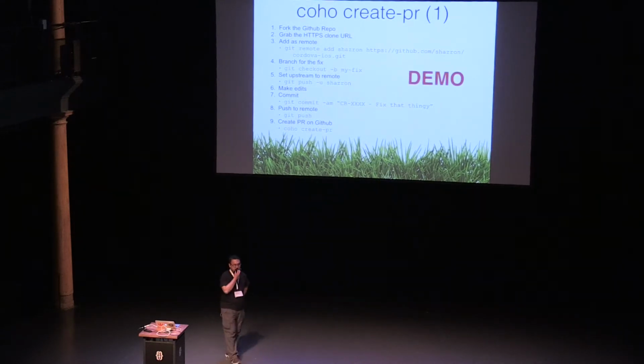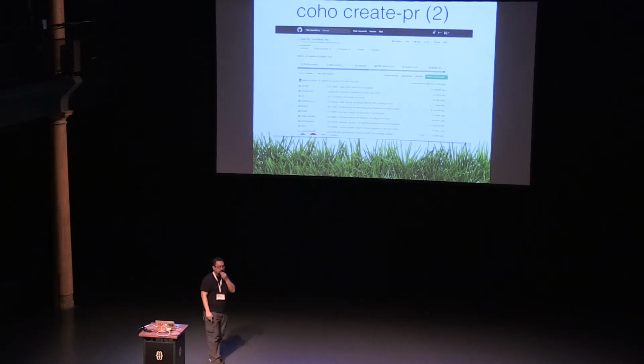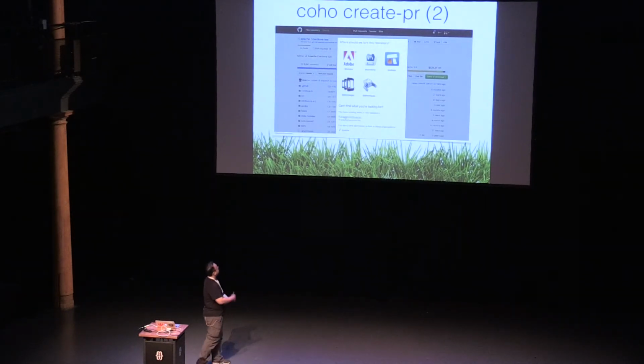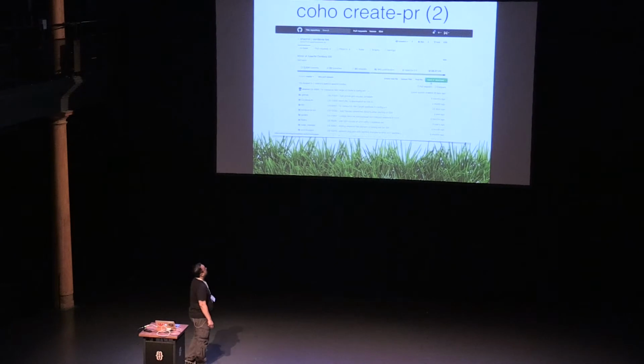So these are the steps to create a PR. There's a lot of steps, so I won't go through them right now because it will take too long, but I'll do a demo. Firstly, you need to fork the repo in GitHub. You just go to GitHub, click on the fork button, either create a new repo or go to your existing repo, find your HTTPS URL, and copy it.